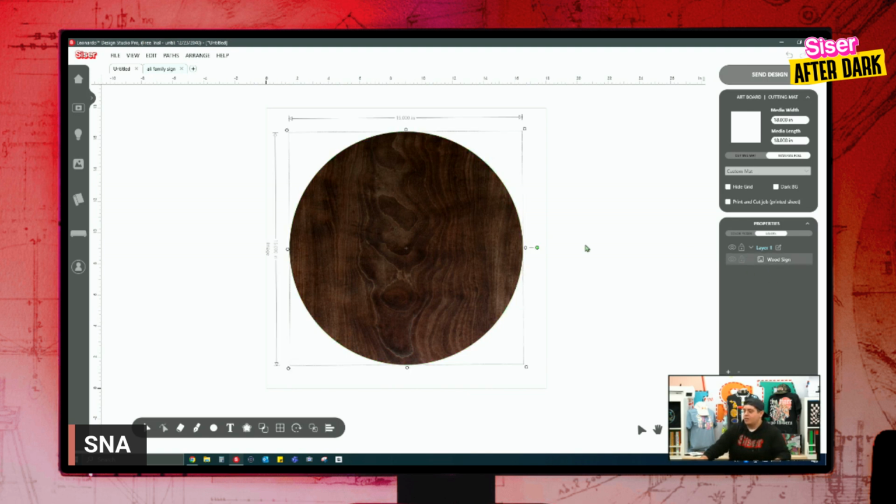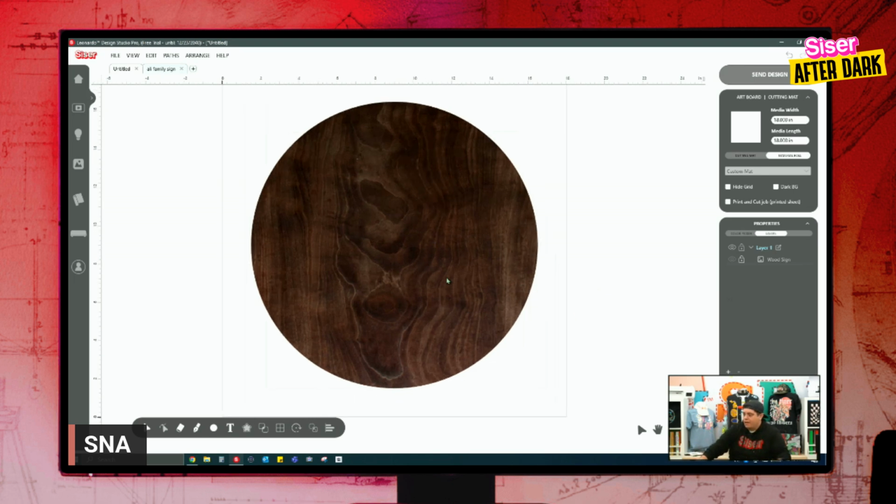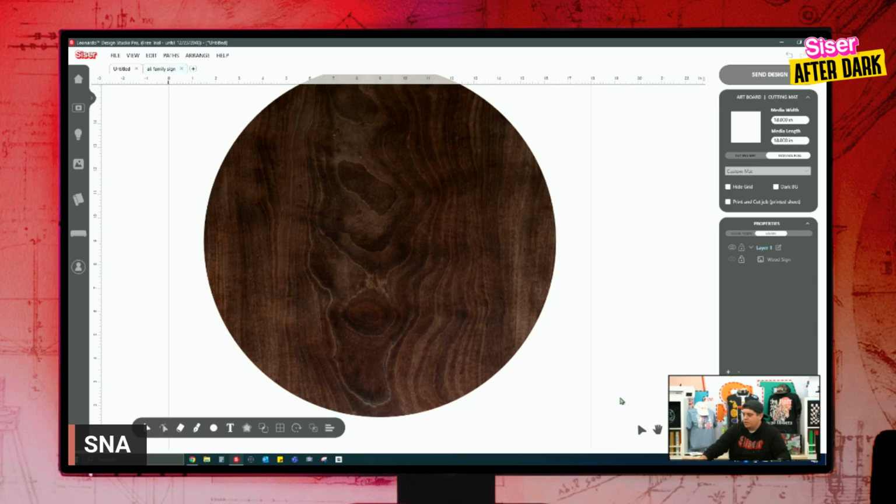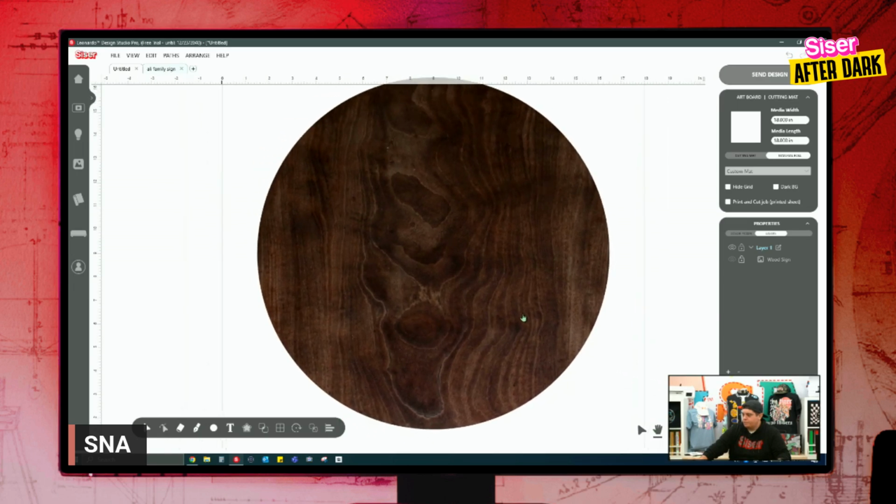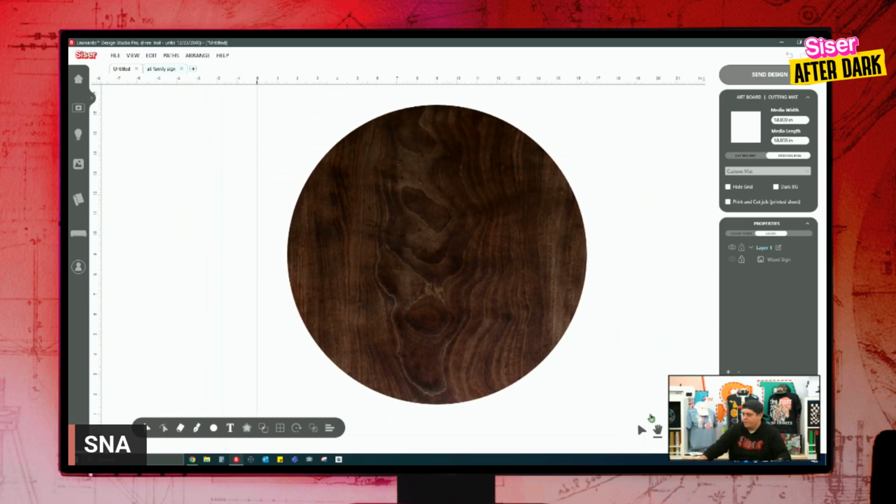Now, the second thing I'm going to do is lock this into place because I don't want this wood sign to move. We're going to base everything for this design on this template that we're making, okay? So now I'm going to zoom in a little bit so we can start to see our sign. Maybe a little too much, there we go.